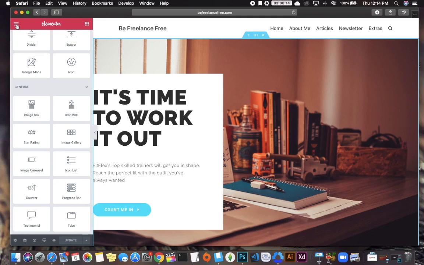I will create another one using Divi. I do like both of them. Lately I've been using more of Divi than Elementor, but I do absolutely love both of them.